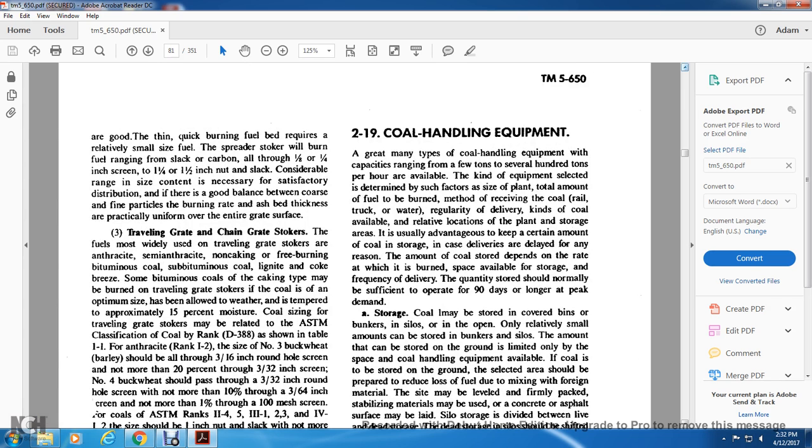The kind of equipment selected depends on such factors as the size of the plant, the total amount of fuel burned, the method of receiving the fuel, rail, truck, or water, the regularity of delivery, and the kind of coals available. The relative location of the plant and storage areas is also a factor. It is usually advantageous to keep a certain amount of coal in storage in case of delivery delay. The amount of coal stored depends on the rate at which it is burned, the space available, and the frequency of delivery.